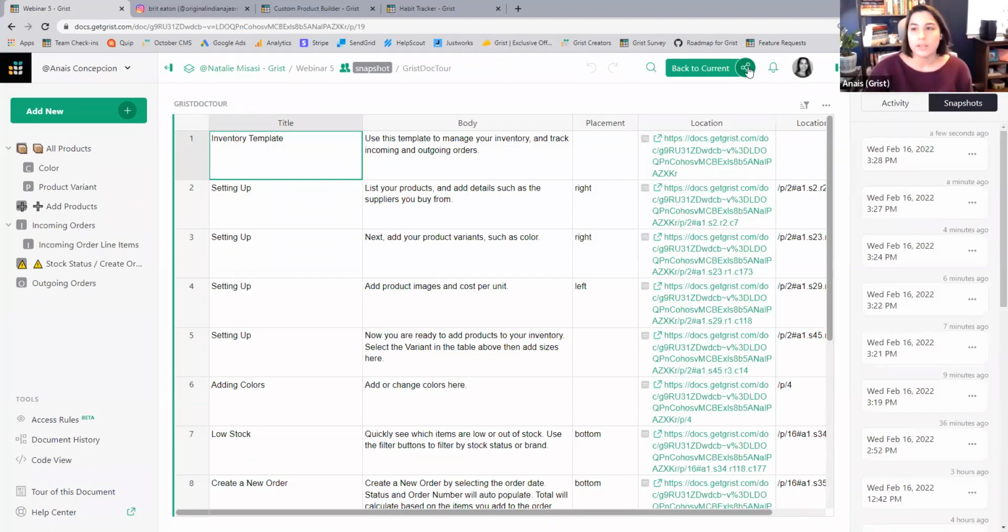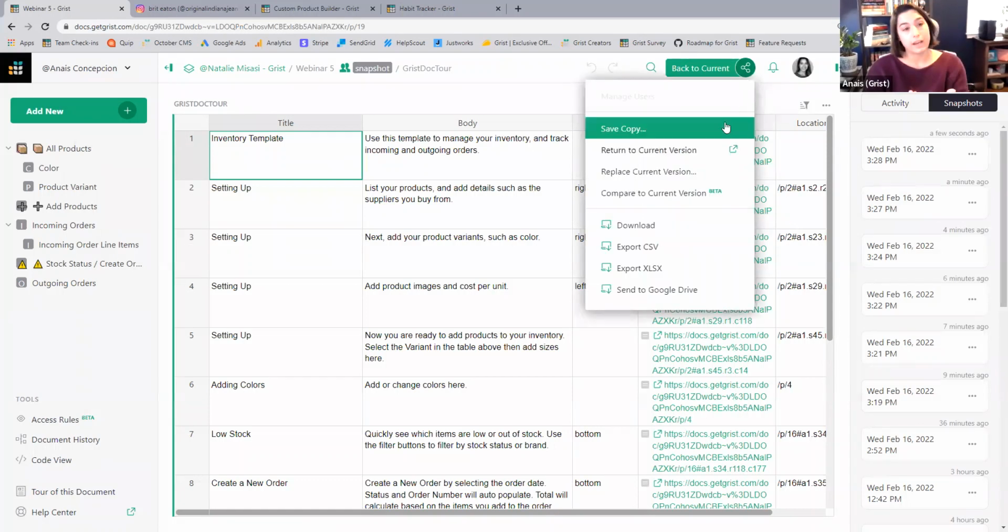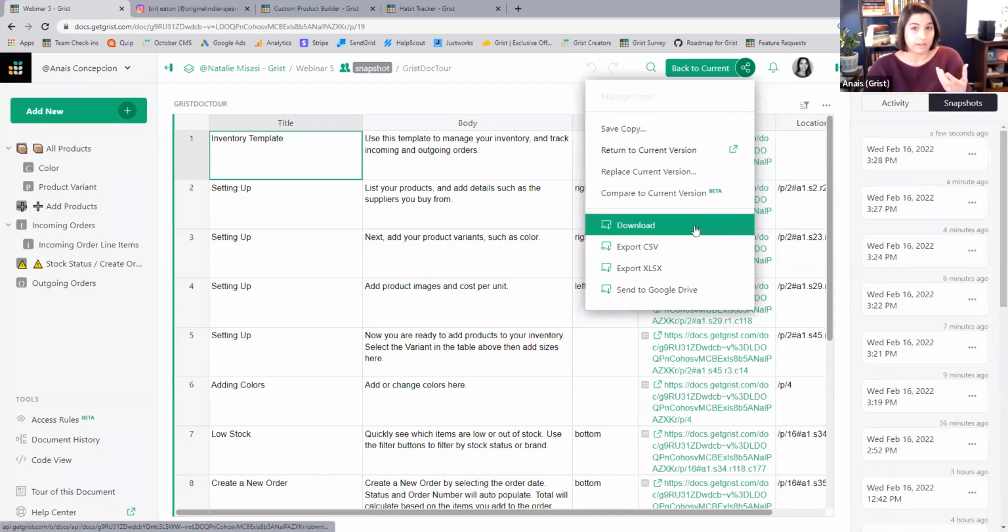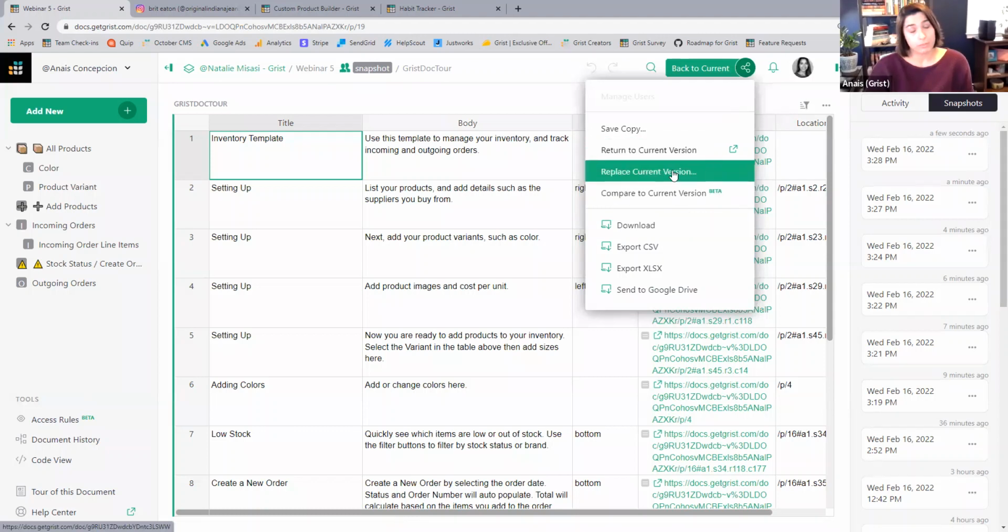And similarly, there are options here to save this as a copy. You can also download this if you want to save your backup externally or somewhere else. You can download one of these snapshots without replacing what you currently have. You can return to your current version. You can replace the current version. So if you made a big mistake, you just want to go back to one from a few minutes ago. I've done that. It's super helpful.